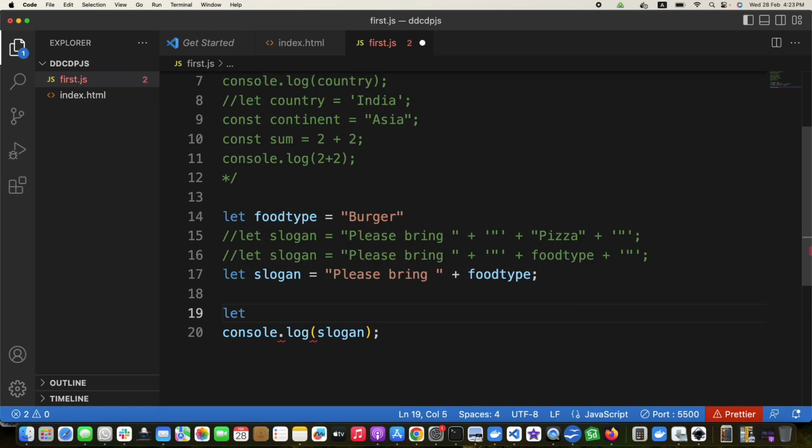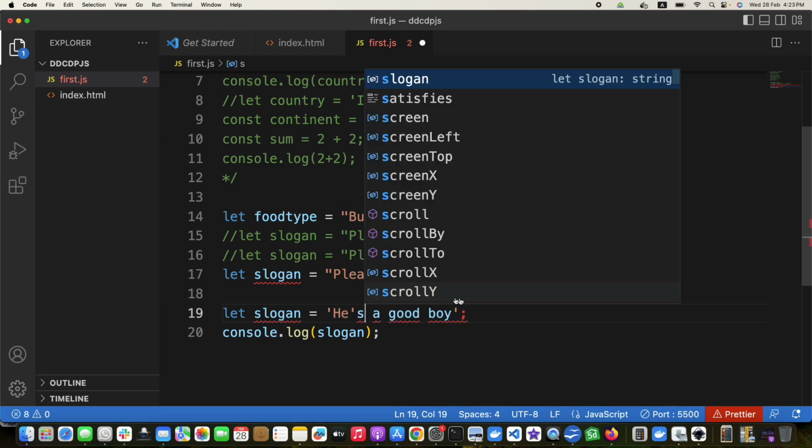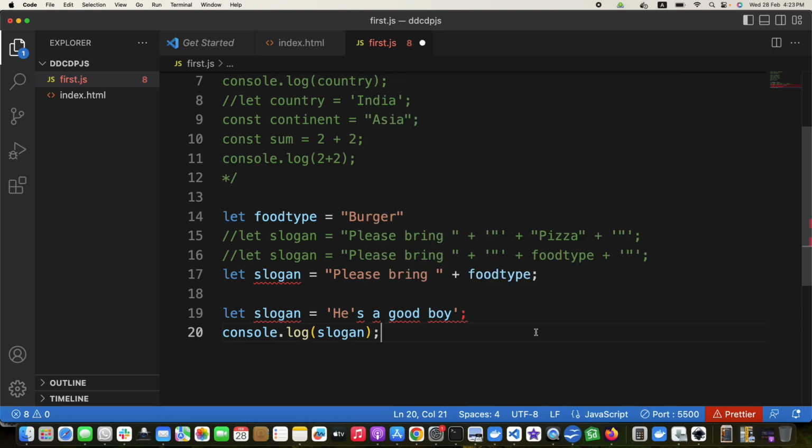For example, let slogan2 is equal to, if you use single quotes, okay, I am now using single quotes, and I just say 'he is a good boy', so it's all fine. But in case I want the apostrophe, he is a good boy, now again JavaScript is confused because I have to print it as it is, and I have used single quotes. So again the question is what we will use?